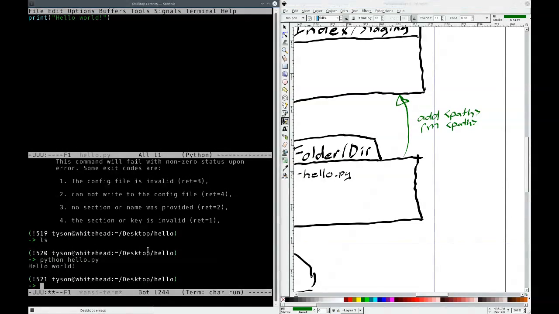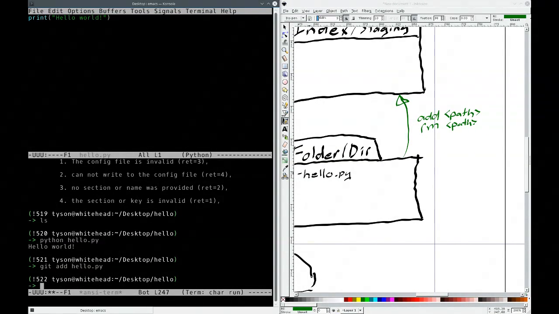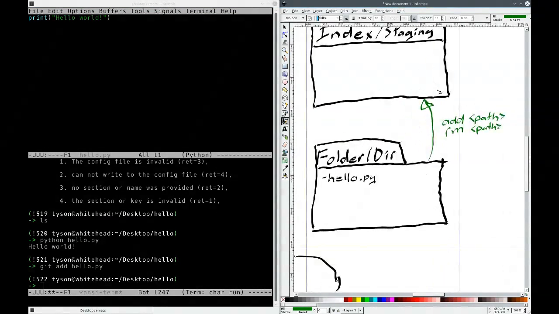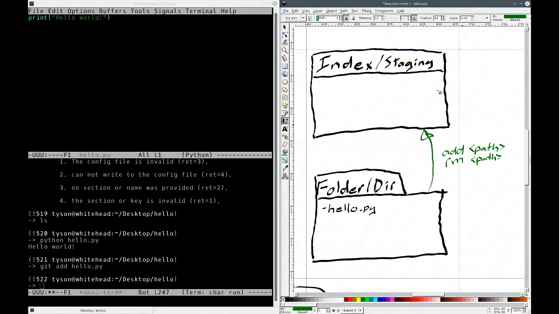So going back over here, let's add this in. We'll do the git add hello.py. All right, so now after having run that command, if we look at our diagram over here, we have now copied hello.py up into here. So let's add that on there. I'll just put it in the black color here. Hello.py now shows up in here.